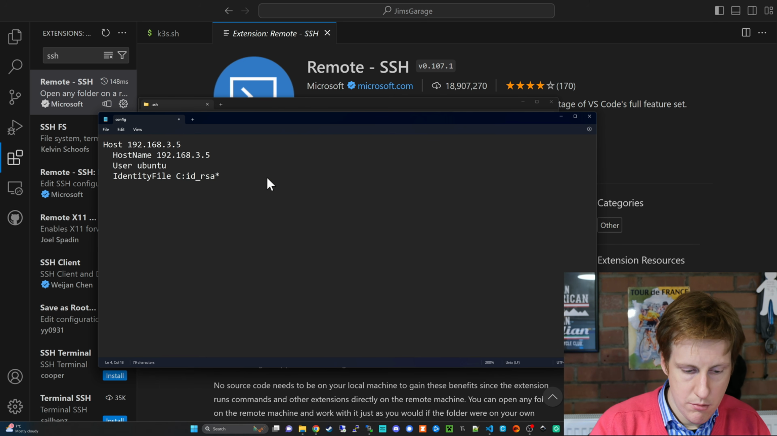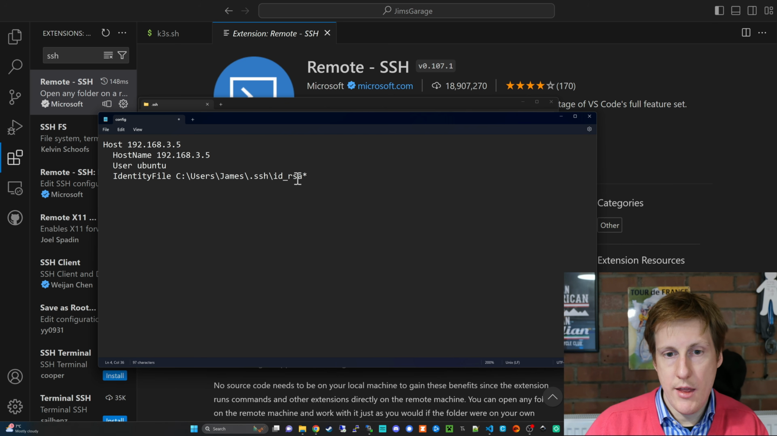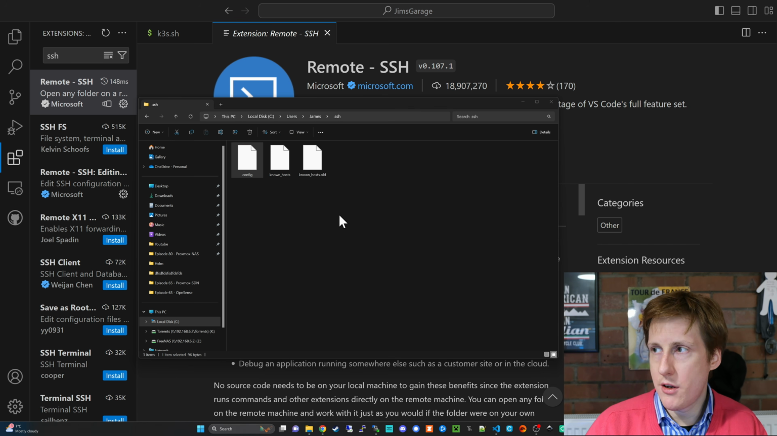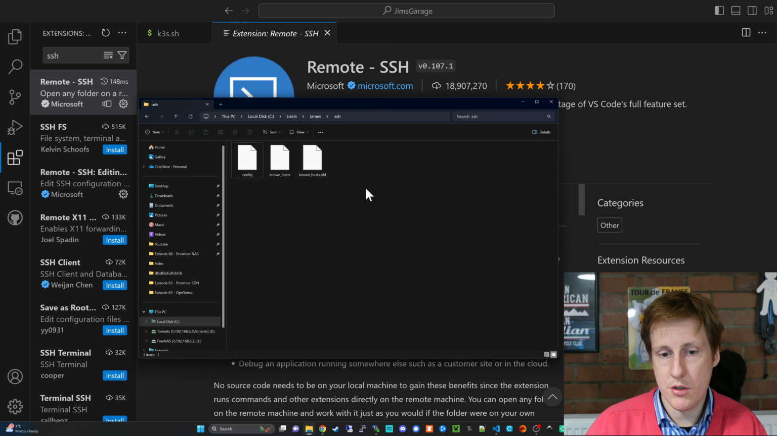C:\, and then it was Users, James, .ssh, and then id_rsa. Now I'm going to hit save, and obviously we haven't added these certificates yet. So I can close this down, and I'm going to copy over my certificates from Proxmox into here.